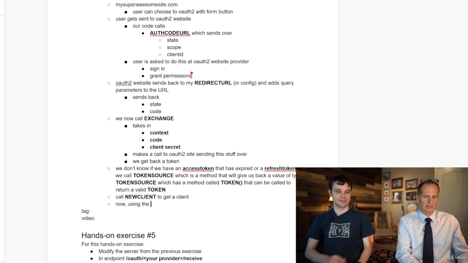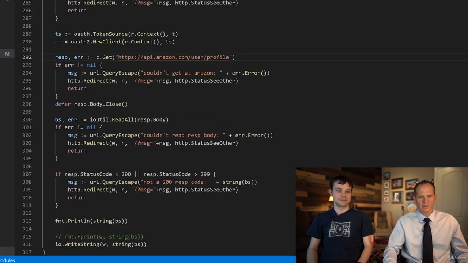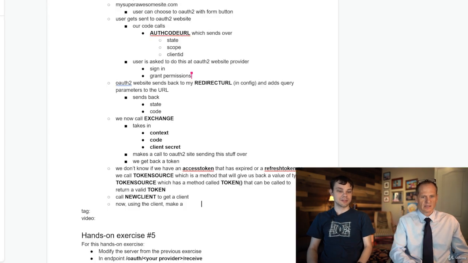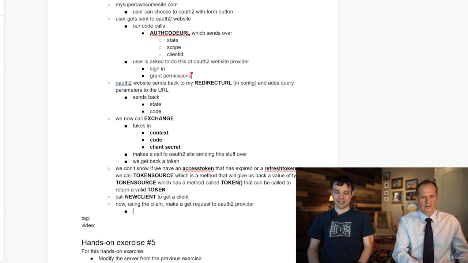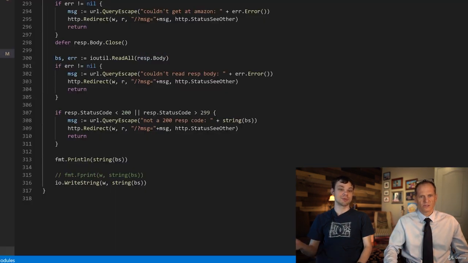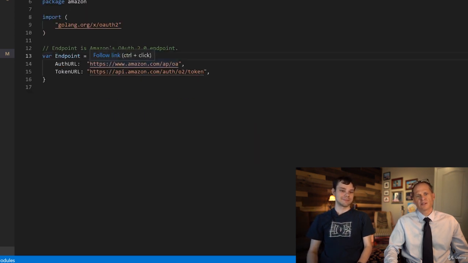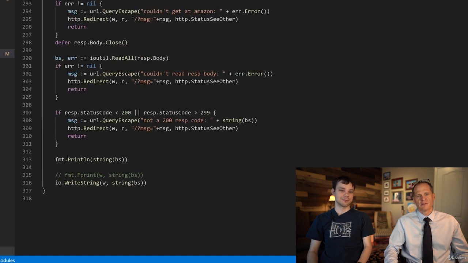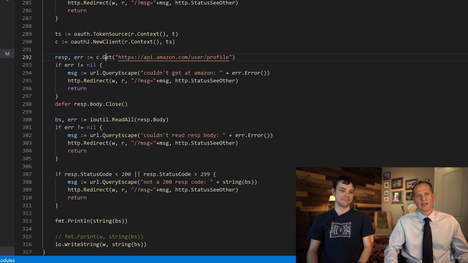Now using the client, make a GET request. Once you've got the client, you can make whatever calls you need to their API, which is unique to whatever your provider provides. So in this case, for Amazon to get their user profile, you make a GET request to that URL. And that wasn't either of these, right? No, this was the first one, and this was the second one that was used. So that's neither of those. It's a completely separate endpoint.